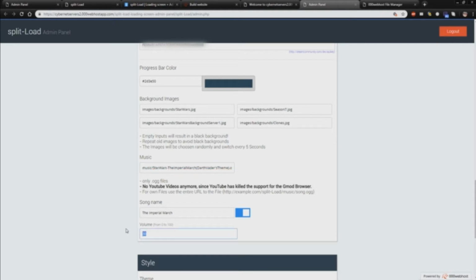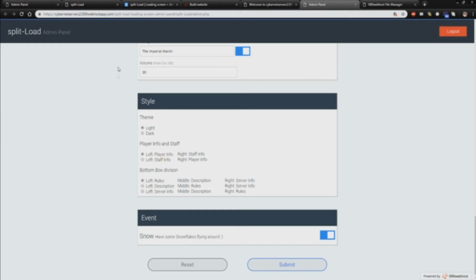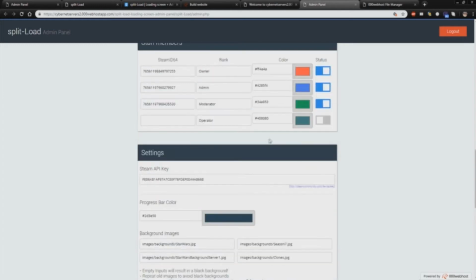And be careful of the volume, because when people join, it's going to be very, very loud for them, and they're not going to like it. And if you want to, you can have some snow around the event season of Christmas. You turn that on or turn that off. It's up to you. But that's on now. And then you just click submit, and that's it.